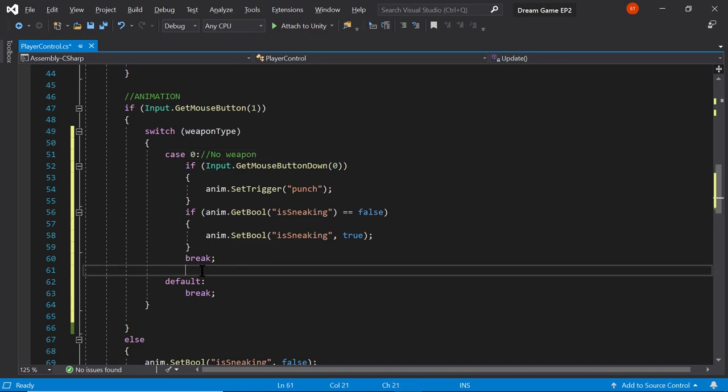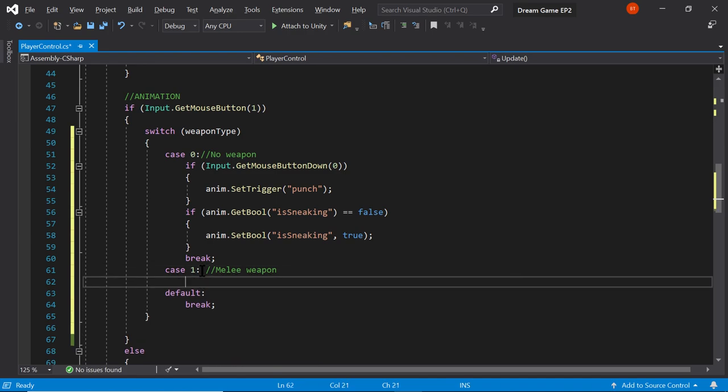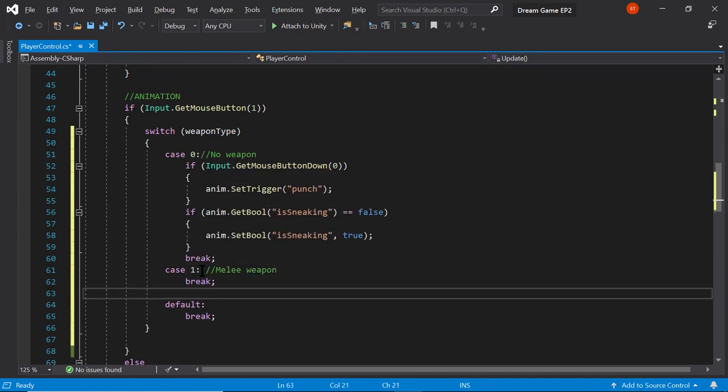And then, for now, we have case. Well, let's put them in. Let's do case 1. Whoops. This one is gonna be melee weapon. And we won't have one for now, so break.